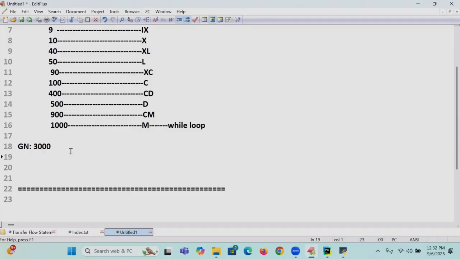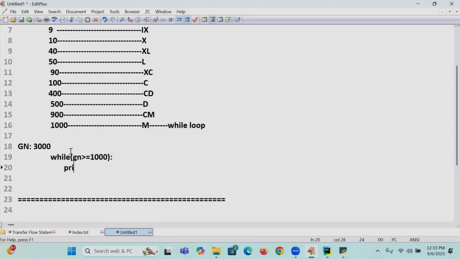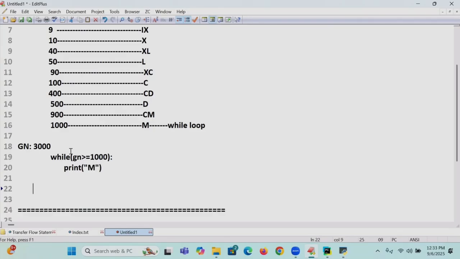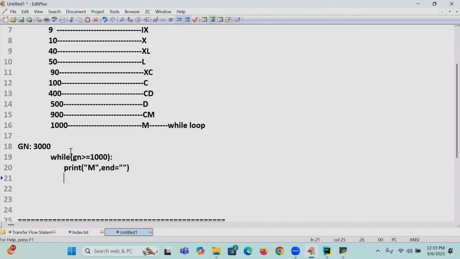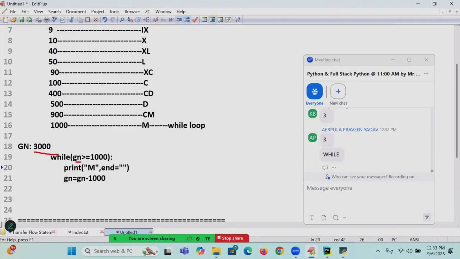How do you write this now? While given number is greater than or equal to 1000, I will print M, in the same line, end equal to space. When M is printed, the given number must be reduced by 1000. gn is equal to gn minus 1000. Trace only this part. 3000 is greater than or equal to 1000, so print M. gn minus 1000, 3000 minus 1000. Go back.